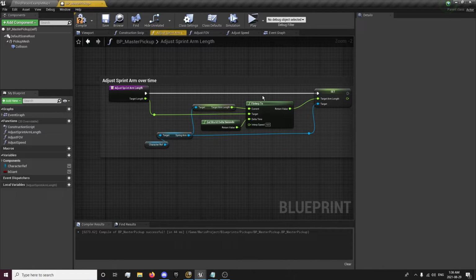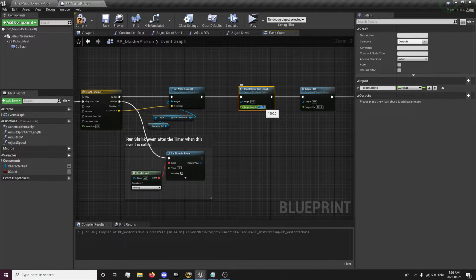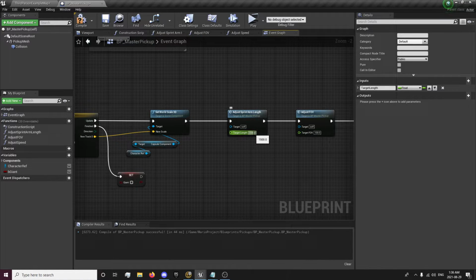And I think I made some adjustments to the spring arm. Yes, I did. So we're going to set the spring arm interpolation to 4. And our adjustment is going to be 800. And our adjustment down here for the arm length is 600. And our field of view, we'll just set back to 90.